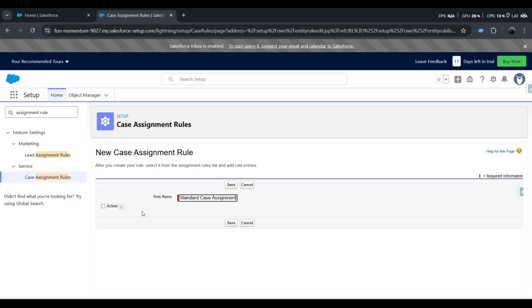Next, you'll see a checkbox labeled Active. Check this box to activate the rule immediately. If you leave it unchecked, the rule will be saved but won't actually route any cases until you come back and activate it later. Click Save to create the basic rule structure.